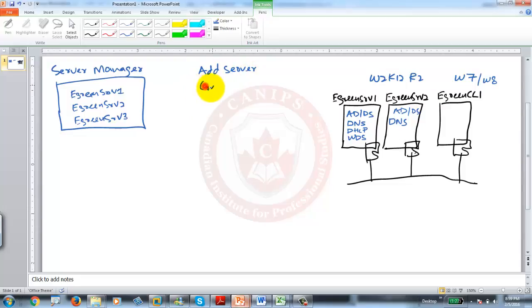And now I can create groups. So what is a group? Let's say these two servers are Active Directory servers. I can create a group for them saying that this is the AD server group. And let's say there are two other servers, egreen 4, and these two servers belong to, let's say, the marketing team. So these are marketing servers.